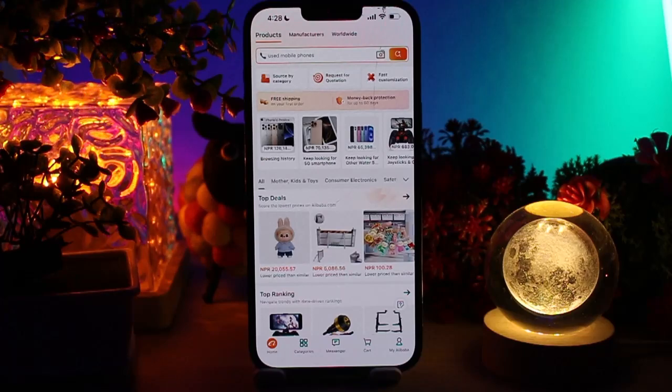Next, go to the search bar and find the product you want to sell. Look for the items that are popular, lightweight, and not fragile. Always check the supplier rate, review, and minimum order quantity.